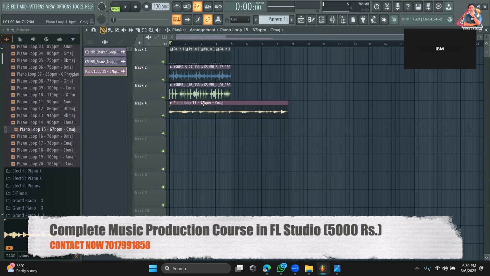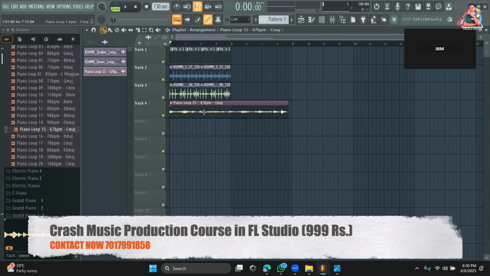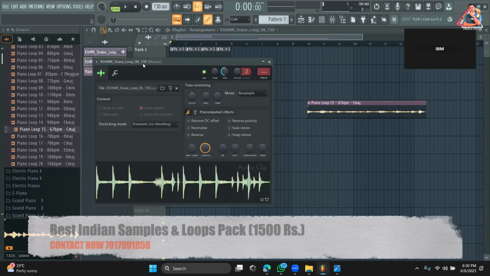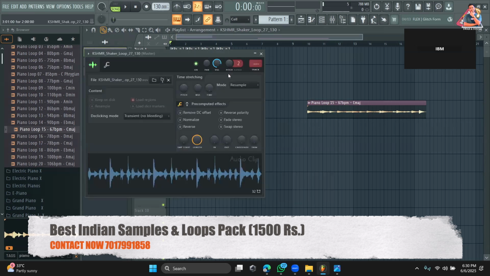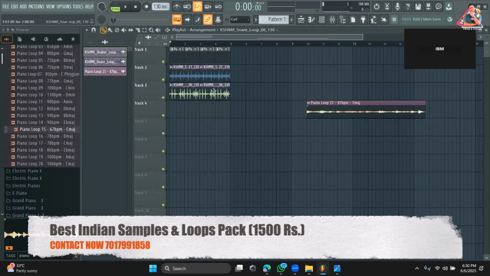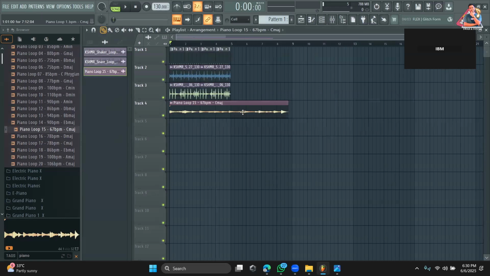We should double it, like 60, 60, 120. Okay, so it's around 120. All the patterns are 120? No, it's on 130 from the start. I just added it: our project tempo is 130, and this pattern was also on 130, and this was also on 130, and this pattern was on 67. Okay, sure. Now we have to set it to the tempo.